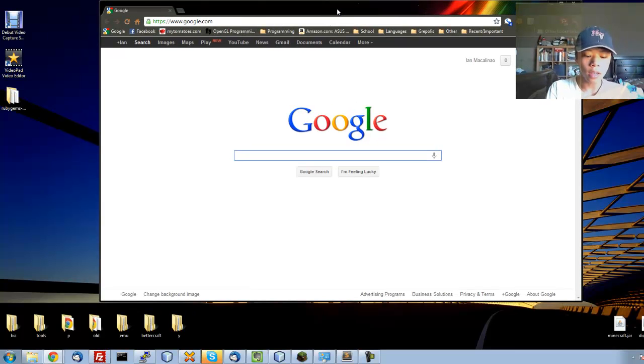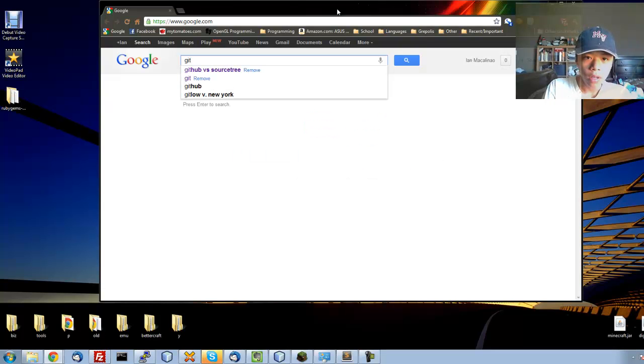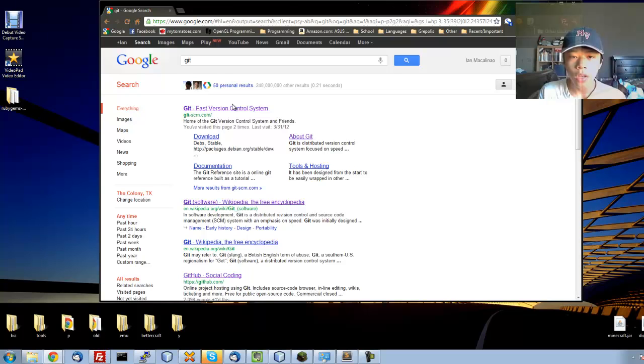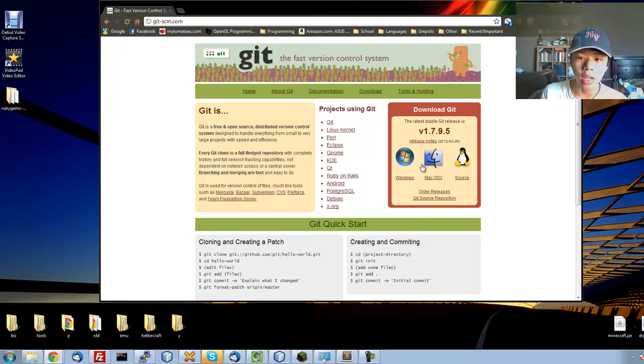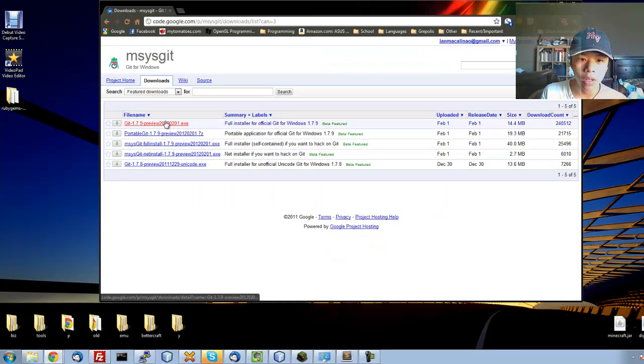So instead, you should get Git for Windows and TortoiseGit. TortoiseGit is only for Windows. So you're gonna want to go to gitscm.com and download it for Windows. You're gonna want to get this Git 1.7.9 preview. That will install Git for you. Just go with all the defaults.